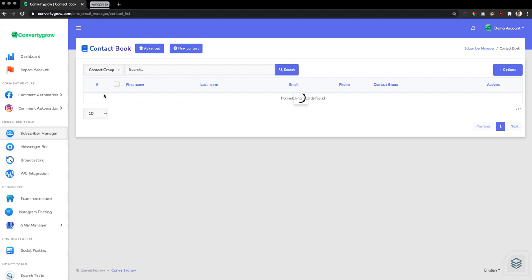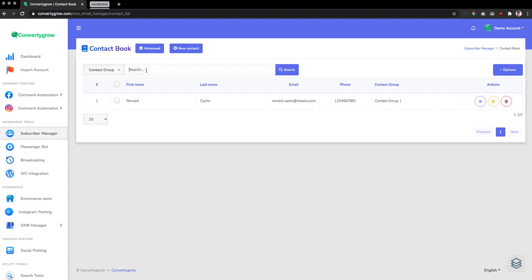Okay? And then also we can use this search button to, let's say, search by the name, the last name, or email, phone number. Okay, so use search lang natin siya. And then next is yung option buttons. So, okay, dito sa options, meron tayong 4 na section.